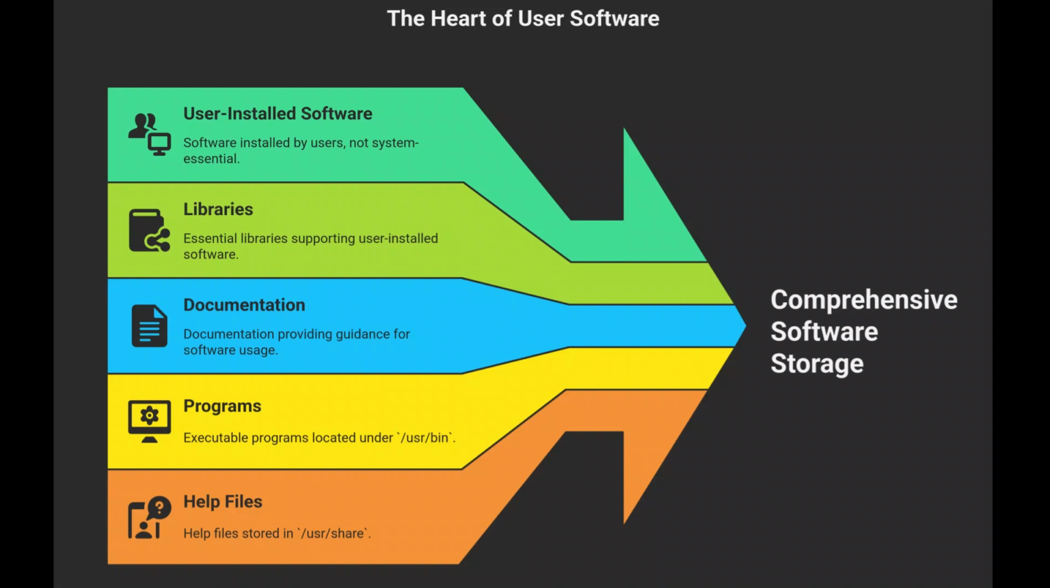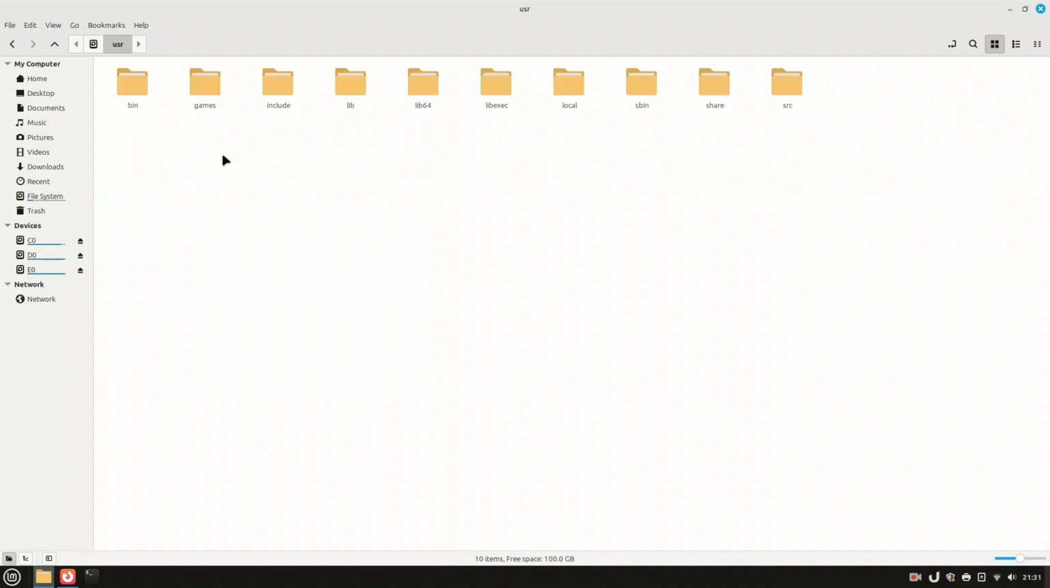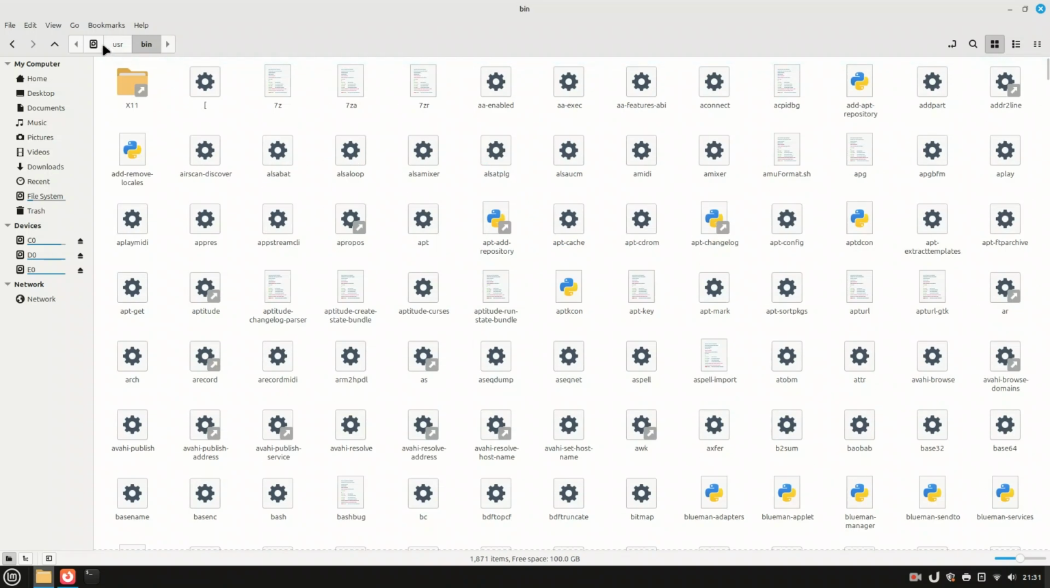/usr, Unix System Resources. USR holds most of the software and tools installed on your system. It has subfolders like /usr/bin, /usr/lib, and /usr/share. It's like the Linux version of program files in Windows.